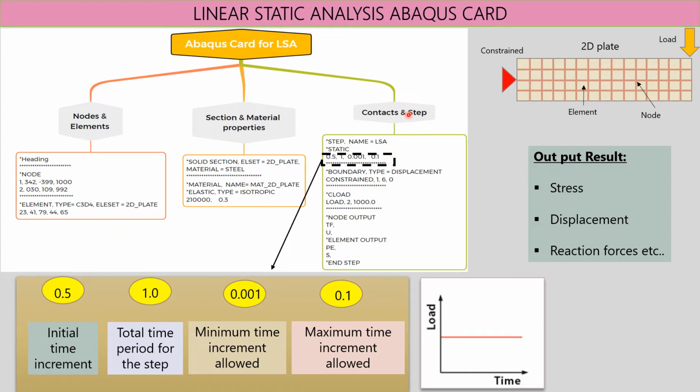In the contacts and steps, I don't have any contacts in this analysis. As I mentioned, one side is fixed and on the other side you have applied a unidirectional load. So I don't have any contacts or multiple components here, so contacts have been ignored. I will take one more example in this study to understand how we can apply contact properties as well.